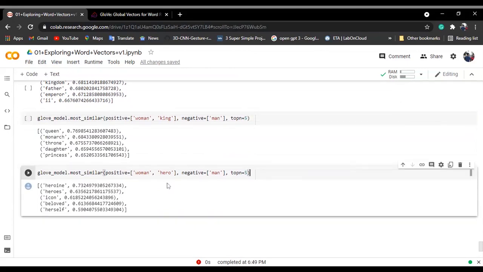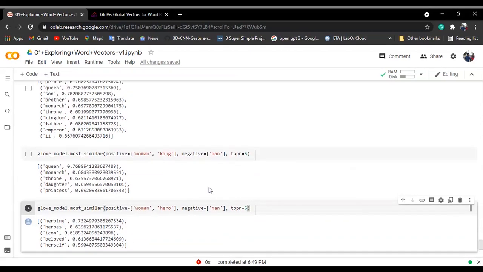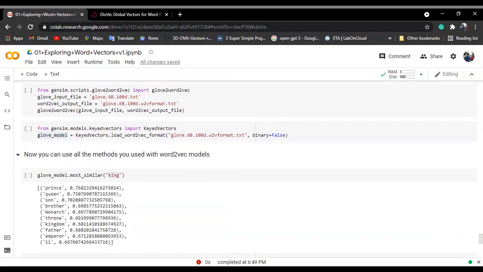You can also check it out for the words woman and hero. If we pass that and negate the word man, we should get heroine as the top occurring word, right? So you can just see this, it has a better score, or the highest accuracy, when compared to the previously used word2vec. So the general principle of the generation of these word vectors remains the same.